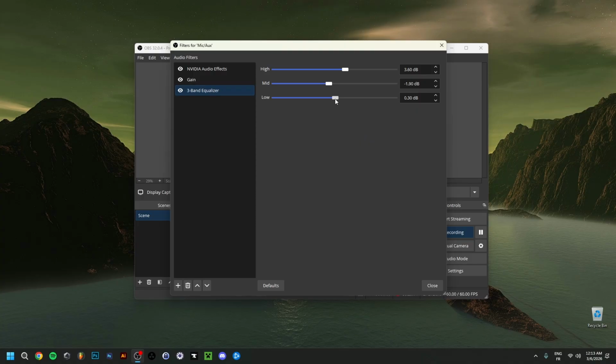And then the actual lows, I'm going to boost a little bit as well, but not too much, just so that there's also some other low end. And so this will be like the settings I'll generally go for.